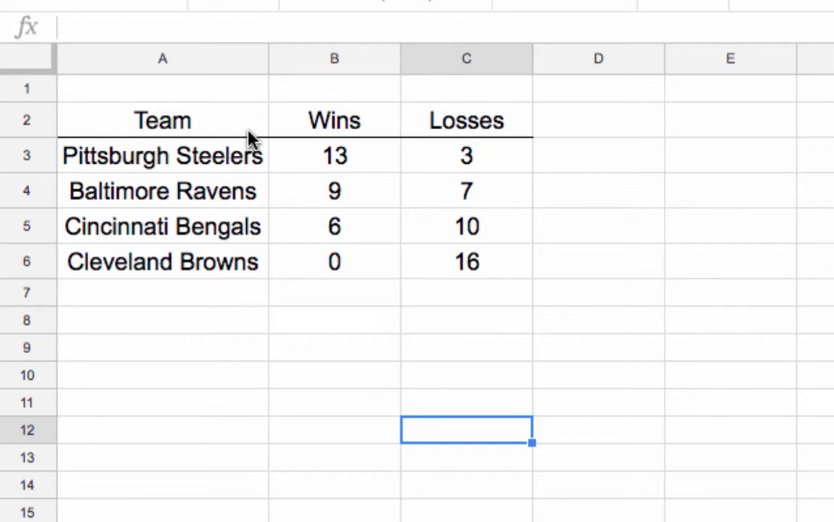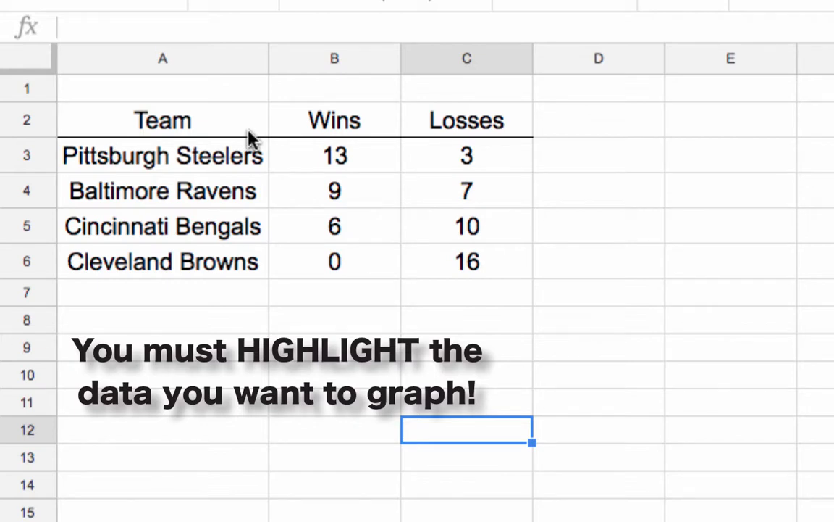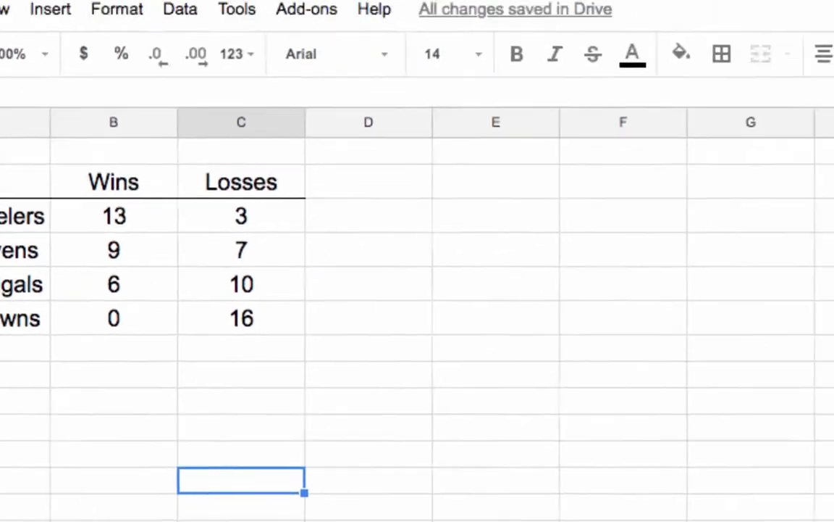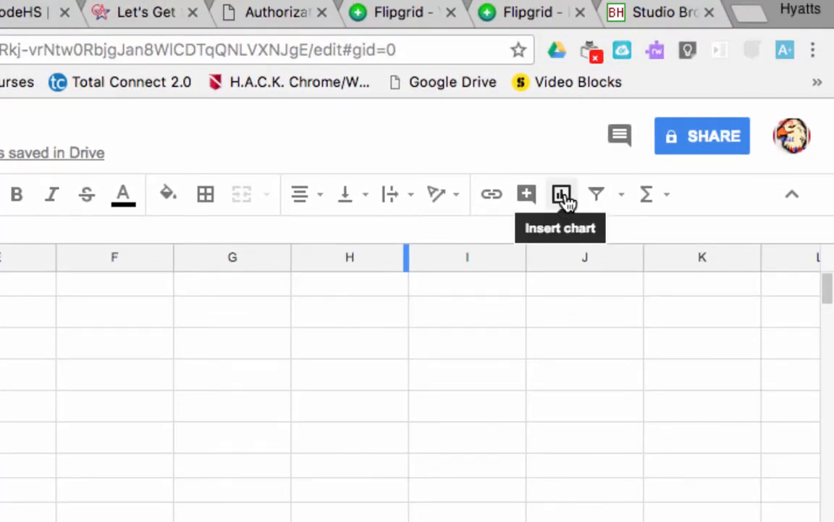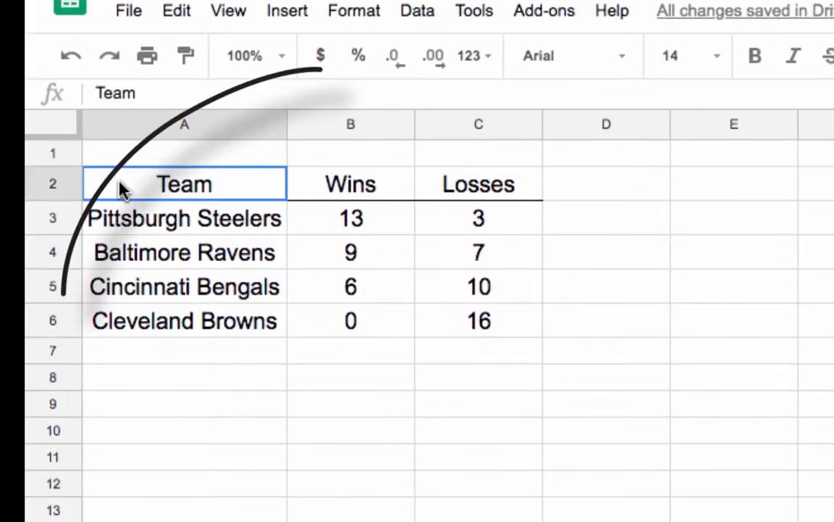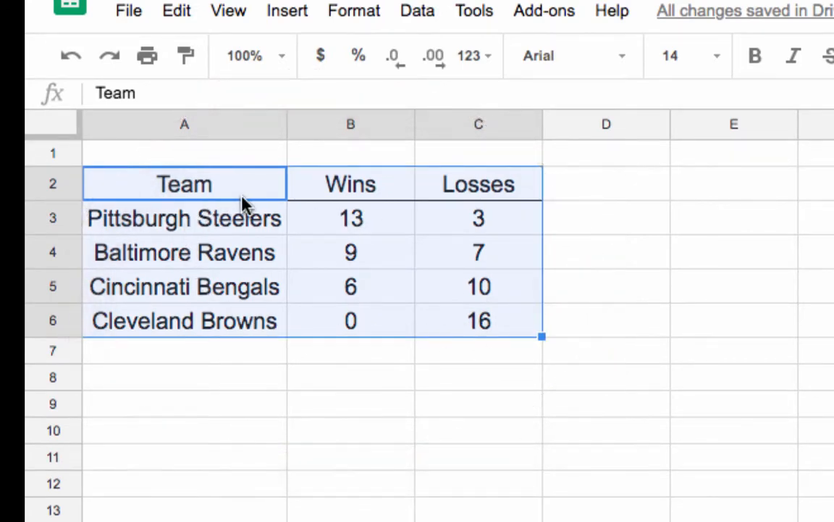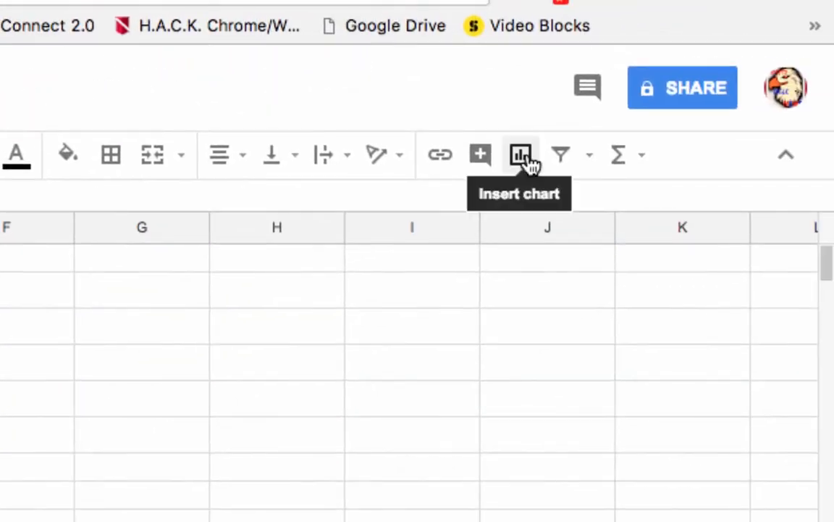Here's the thing 6th graders miss the most: when you have all of your data organized on a spreadsheet, everybody thinks that they should just go right over here to this chart button and click it. But you have to highlight your data. So I'm going to click A2 and drag to C6. You can see the whole thing is highlighted. Once my data is highlighted, then I'm going to click a chart.